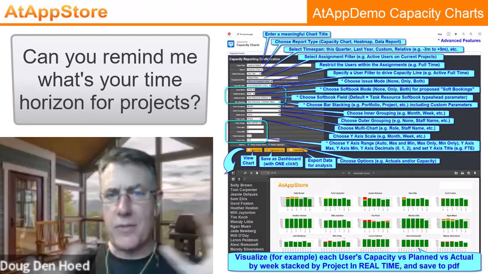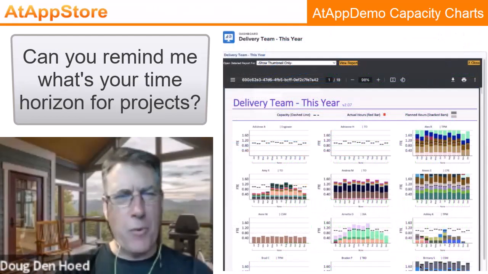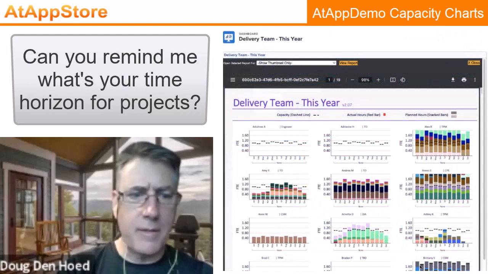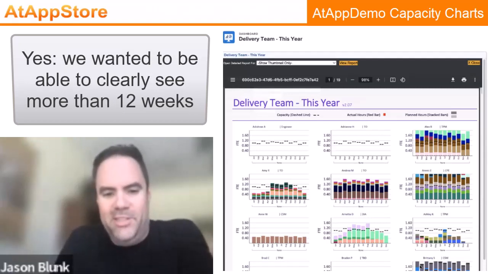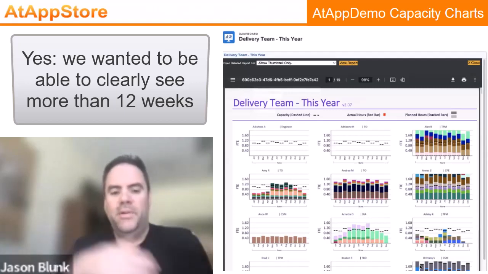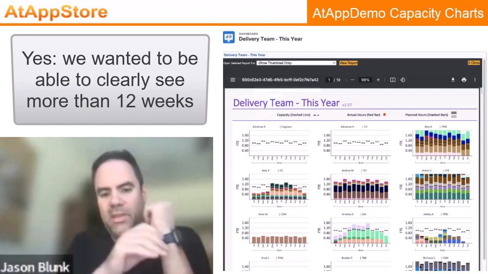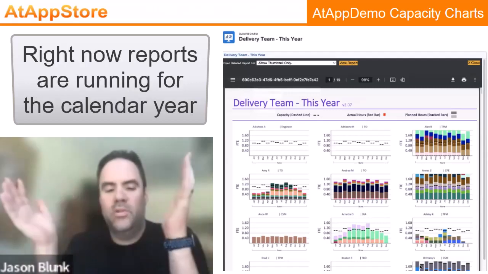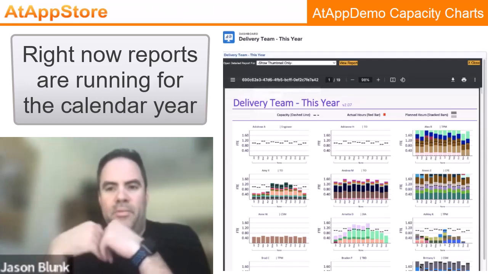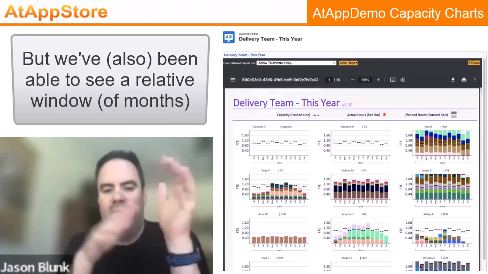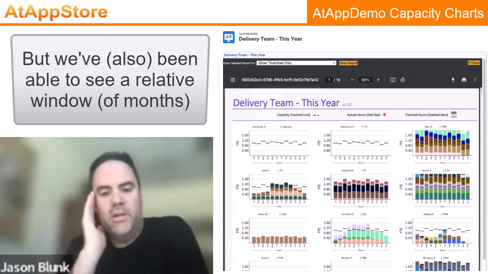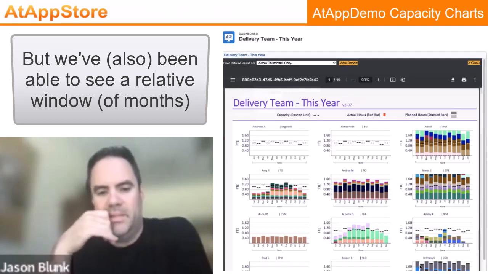So what's your time horizon for projects, and can you remind me how important that was back in the day when we were rolling this out, please? Yes, so we wanted to be able to clearly see more than 12 weeks. Dustin, you may remember some of that conversation with the workload balancer pieces, that we have to be able to see more than a 12-week window, because we think in multiple quarters and years perspective. So right now we're in the middle of the year, so reports are running for the calendar year to see historical plus future, but we've been able to use that to see more of a relative window. So several months in the past and like 6 to 9 months in the future.